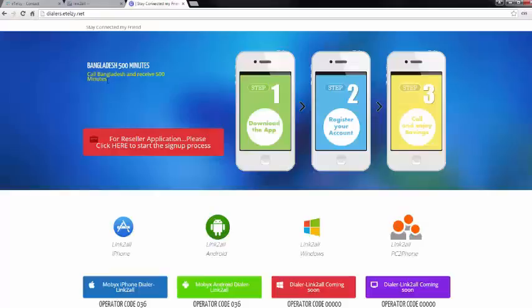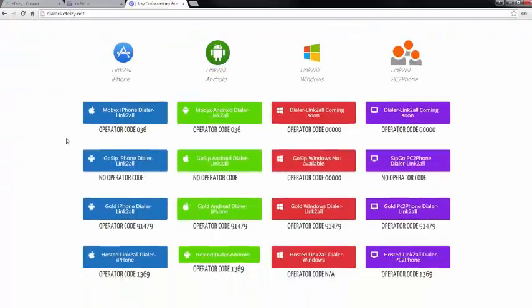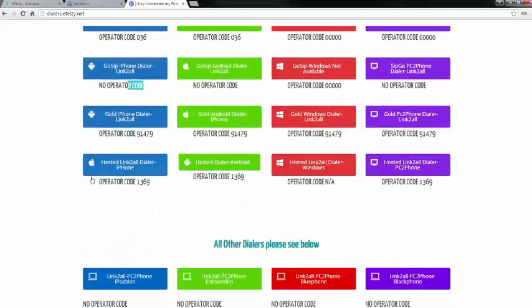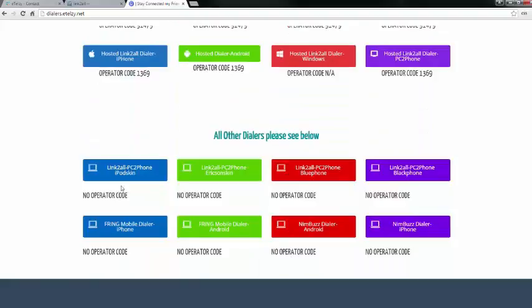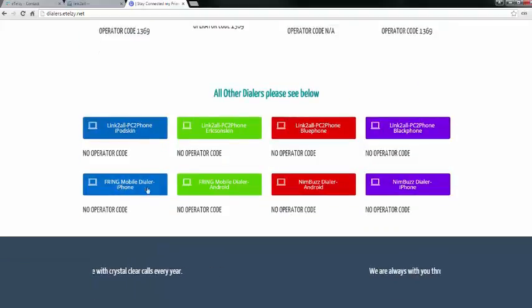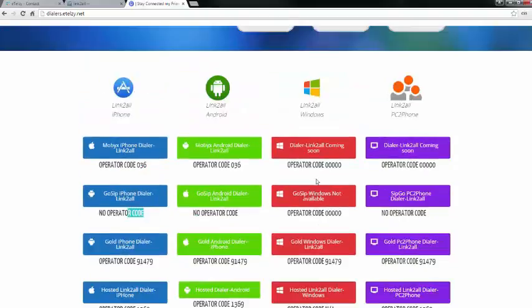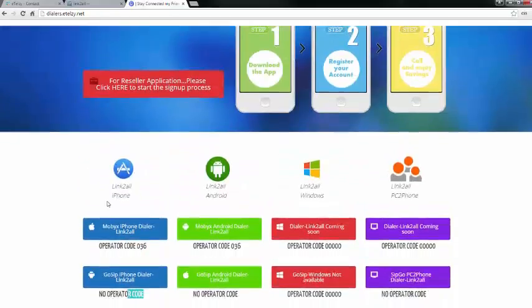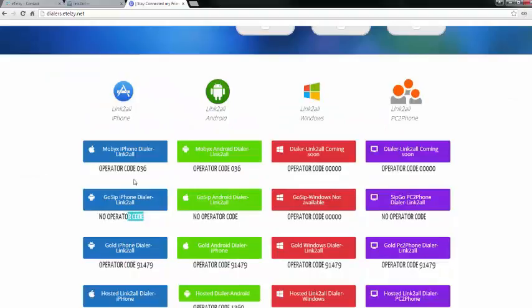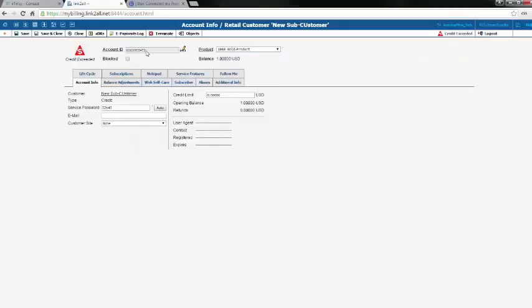Once the customer uses the app, they can go here and choose any mobile application. You can see some of them have an operator code, some of them don't, because there is no need for an operator code. And then you have a PC to phone, and then you have the generic one, French, and then you have numbers they can download and use. Once they download, they use the operator code, and the username and password from the account here, and they are ready to go.